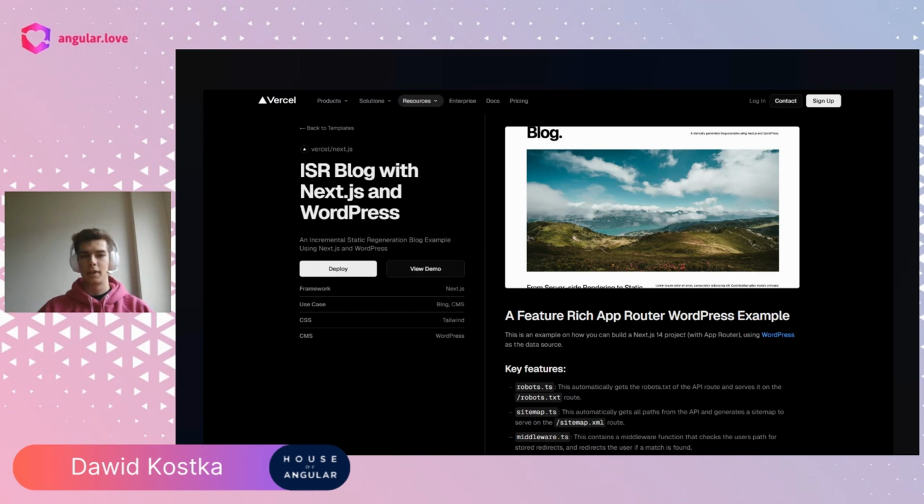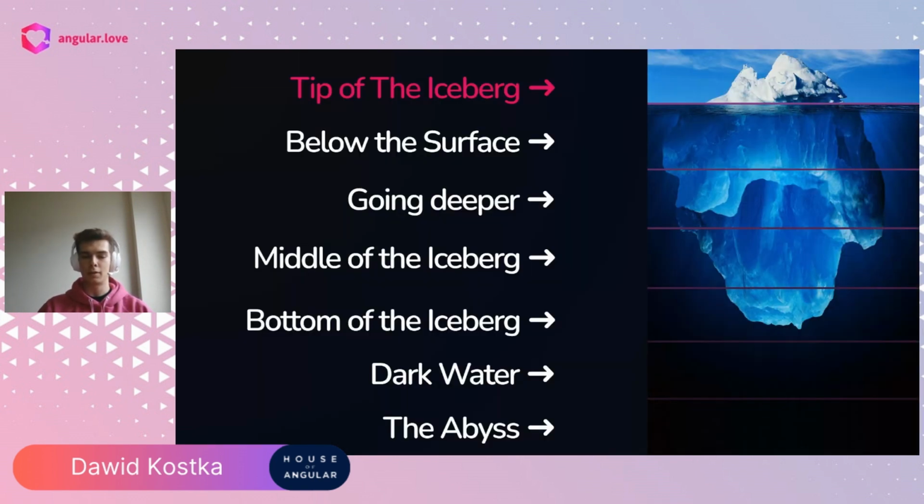So with that in mind, let's go to another section and check out potential drawbacks and challenges that we may experience when working with SSR in our applications. I would like to start with the tip of the iceberg and come into the abyss. That means we'll start with the easiest and most common problems in SSR and finish with those that are most complex.